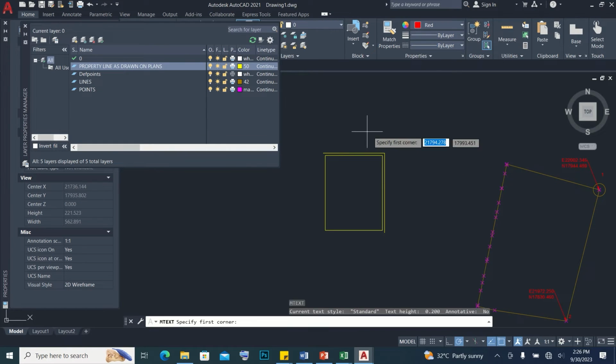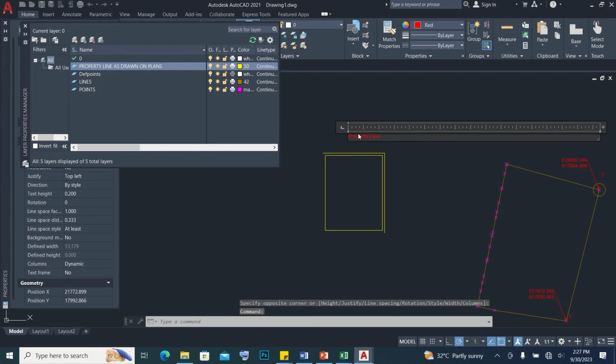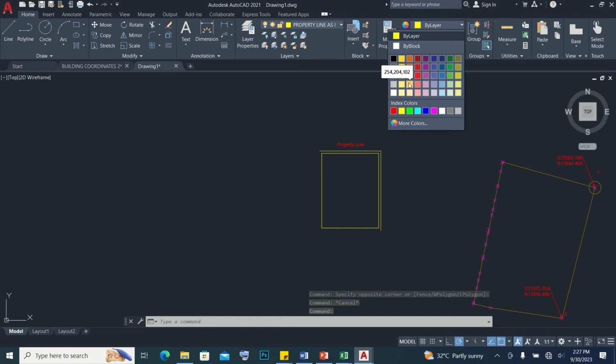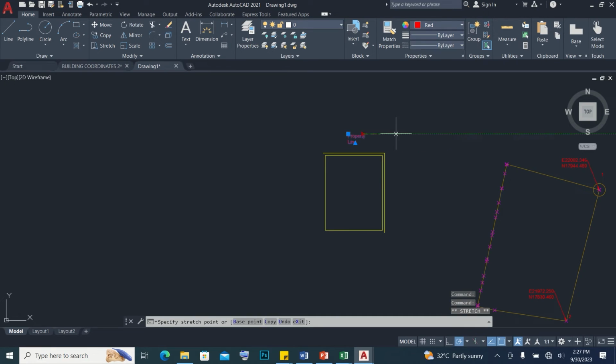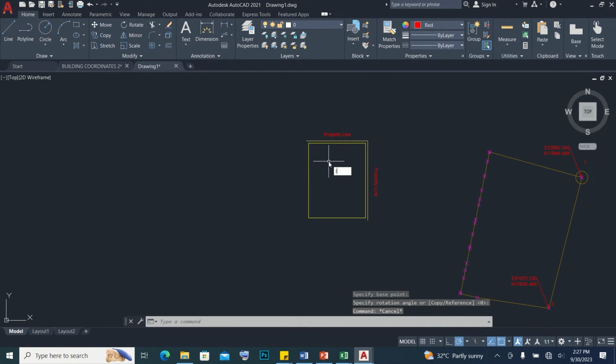put some label, type empty, enter, type property line, select outside, change the height to 3, change the color of property line, duplicate the name, rotate in the line. Now let us draw lines connecting both opposite corners.